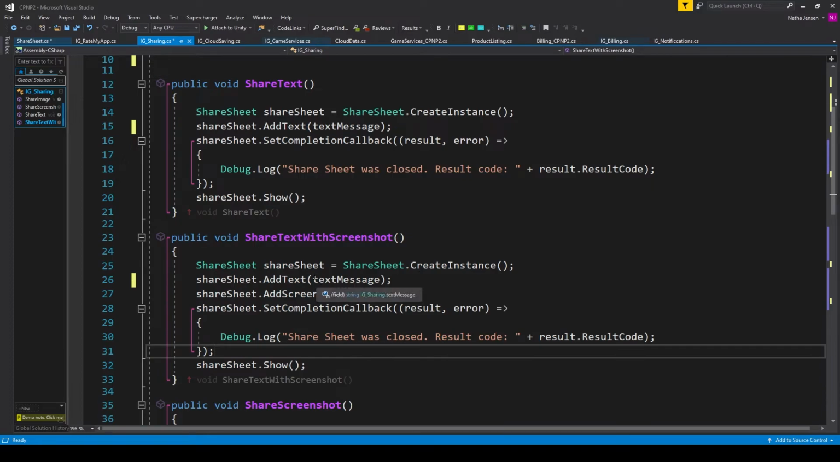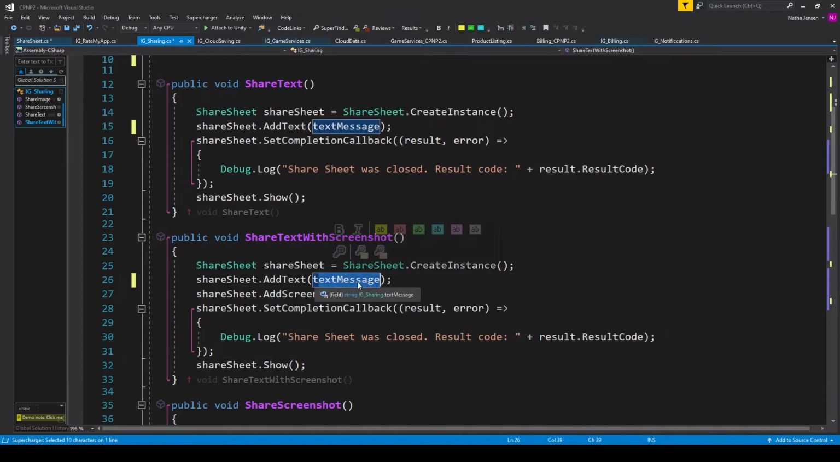You then want to change the parameter for the add text function with our same text message variable. And the code from these two functions is virtually the same, but this new example adds the add screenshot function. Now this will essentially take a freeze frame of whatever is currently showing on the player's screen and attach it to the message that they're going to share as an image.